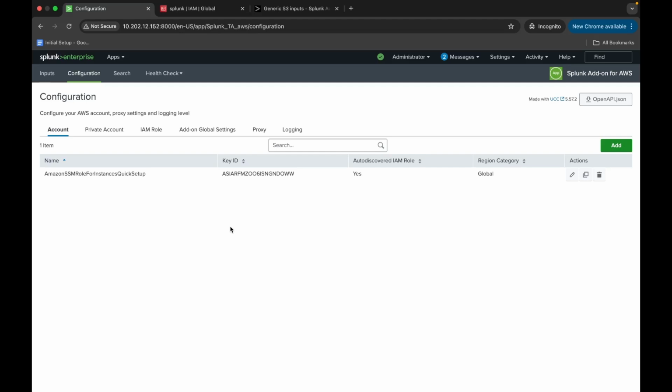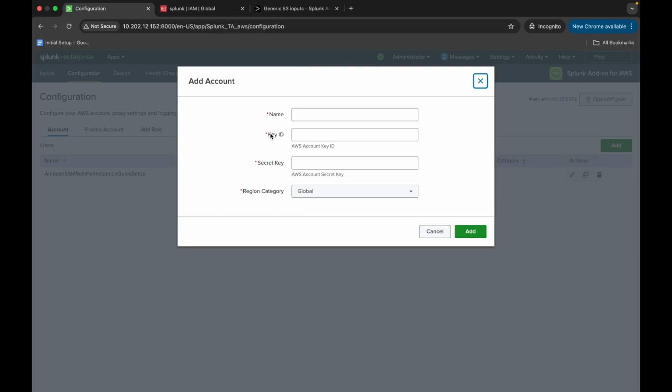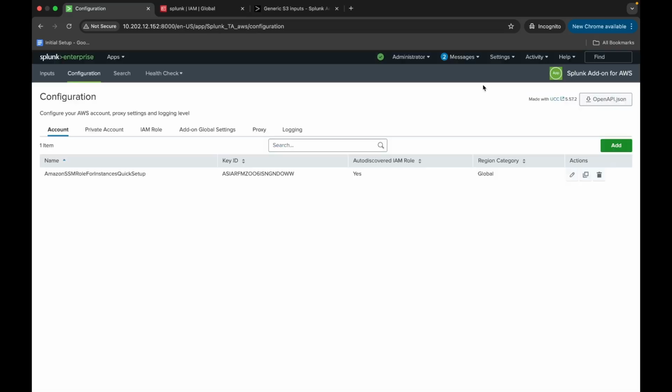To set up the account or add the credential, we would require a secret key and access key. So if I just click on add account, it will ask for the key ID, like the access key, and the secret key. The second thing we can specify is the IAM role.